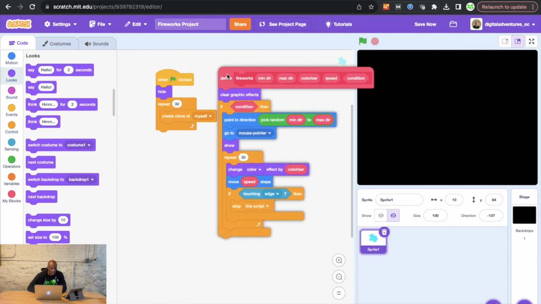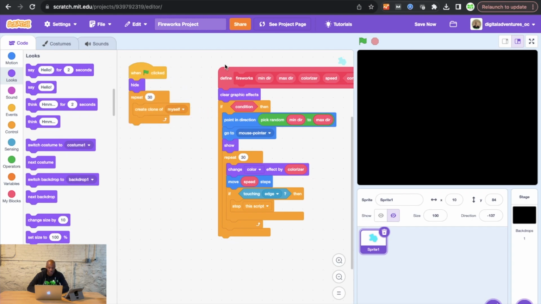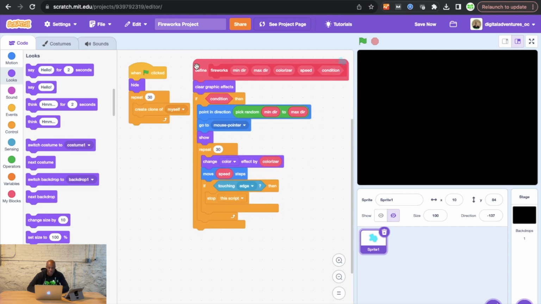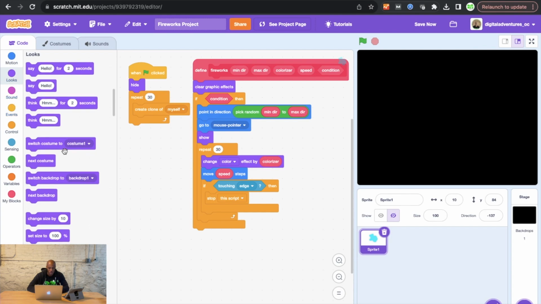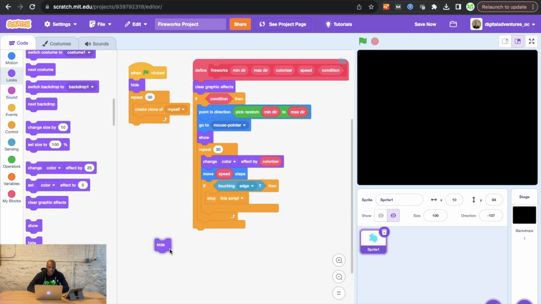So once we do that, at the very end of this, let me move this over so we can see it a little better. At the very end of this, we're going to put a hide block at the end. So once again, that's in the looks. We're going to put a hide block in there. And now we've really defined that.